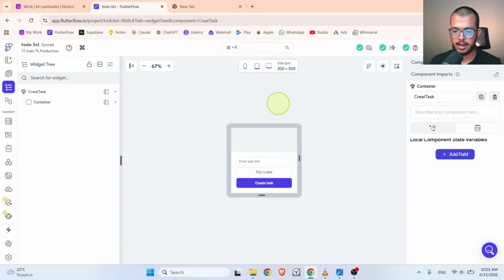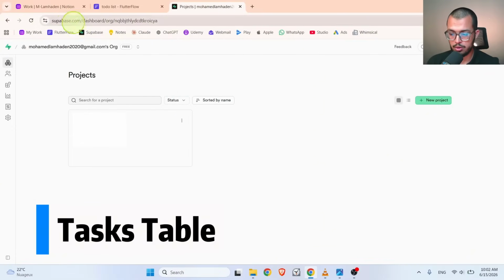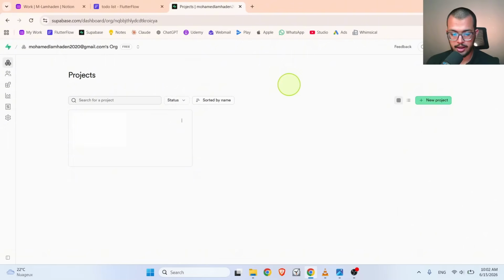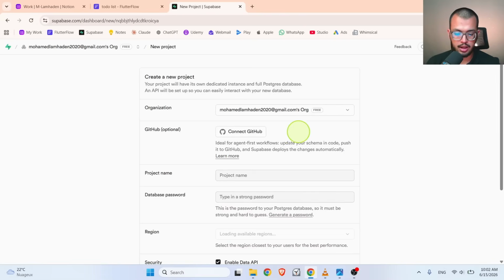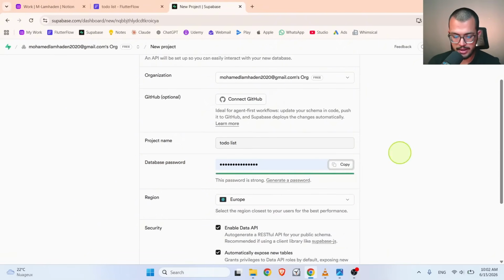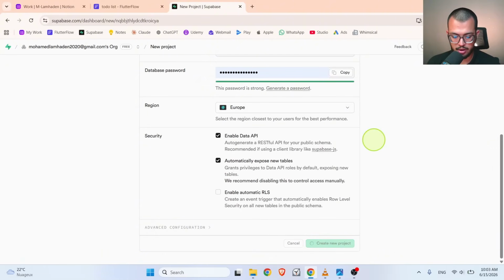Now let's go ahead and jump to the backend. Now when it comes to the backend, you just go to supabase.com here and then create your own account. And once you have your own account, you can come here and create a new project, just like you did with FlutterFlow. You just give it a name, to do this, and then you can use a strong password, because this is not going to be a real project. It's just for test. You can choose its place and then just create new project. It will take some time, just like FlutterFlow.